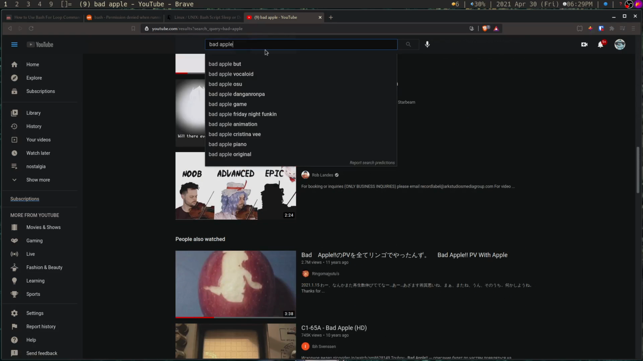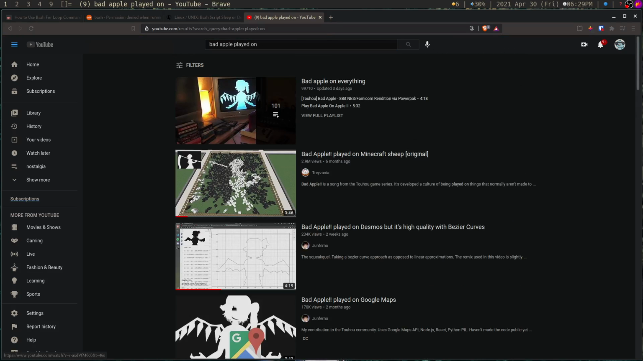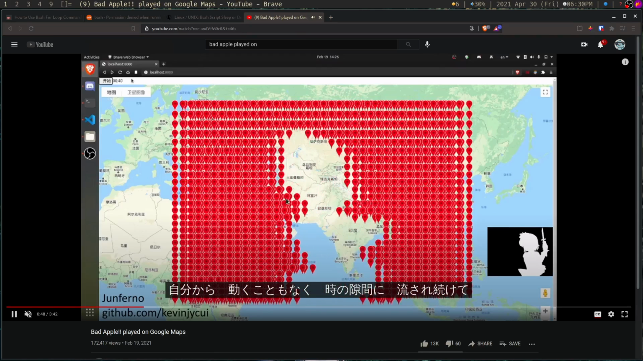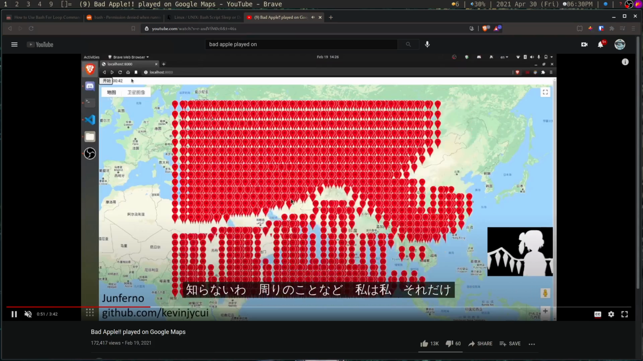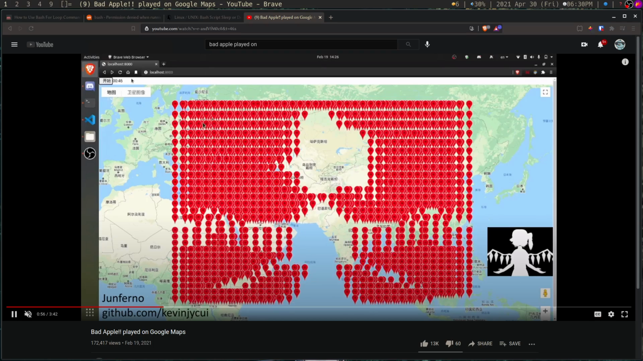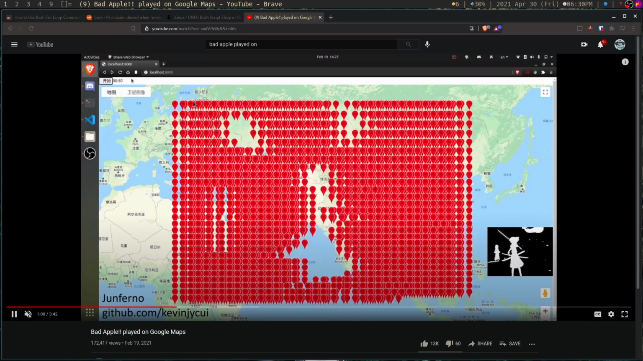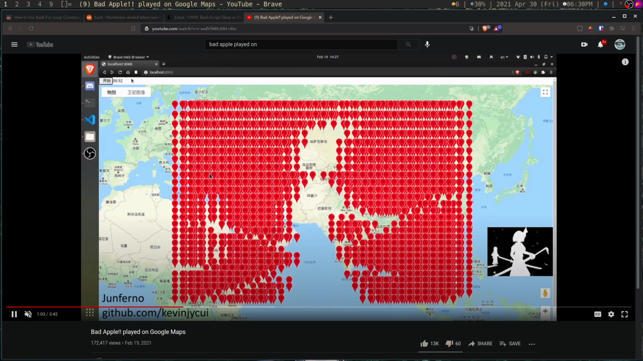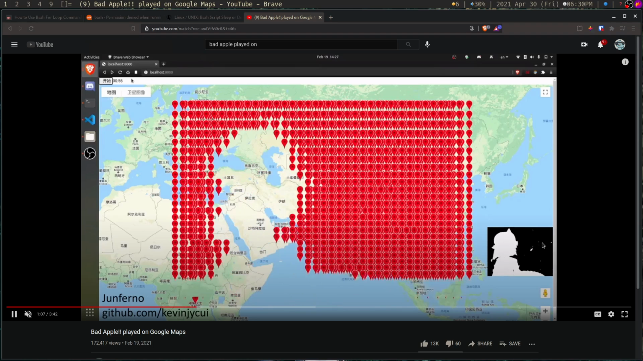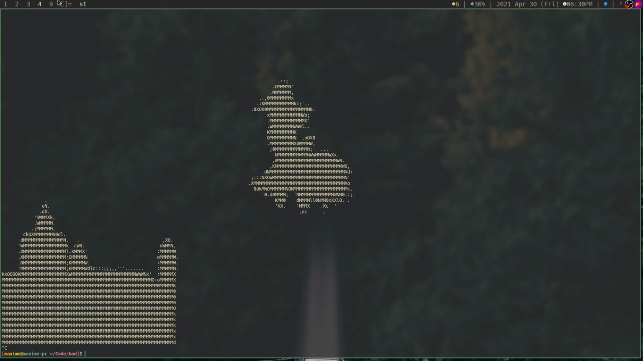Bad Apple played on. You can play Bad Apple on Google Maps. People can do crazy stuff with this, but they all went through the exact same process as we did, breaking down the problem into small achievable goals. I can only assume that the guy just wrote a program to automatically place these down based on where the white is and where the black is. That's another way to do this kind of stuff. So I was just thinking of how to break the problem down.